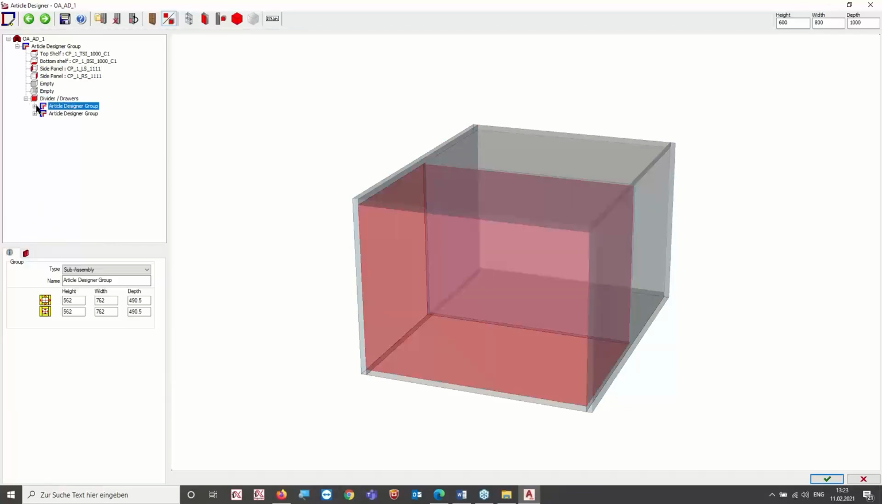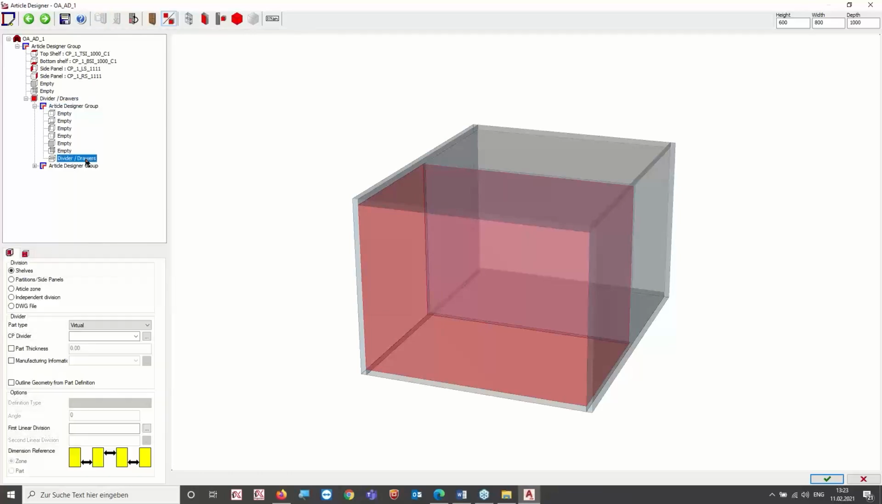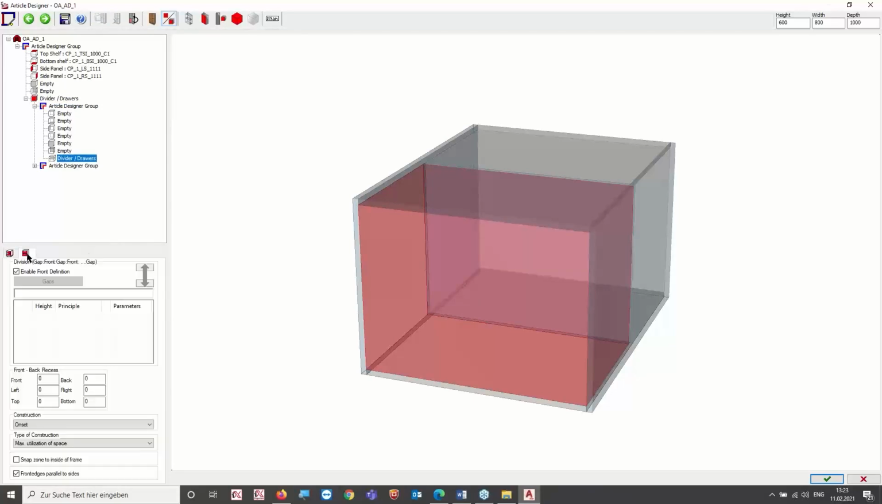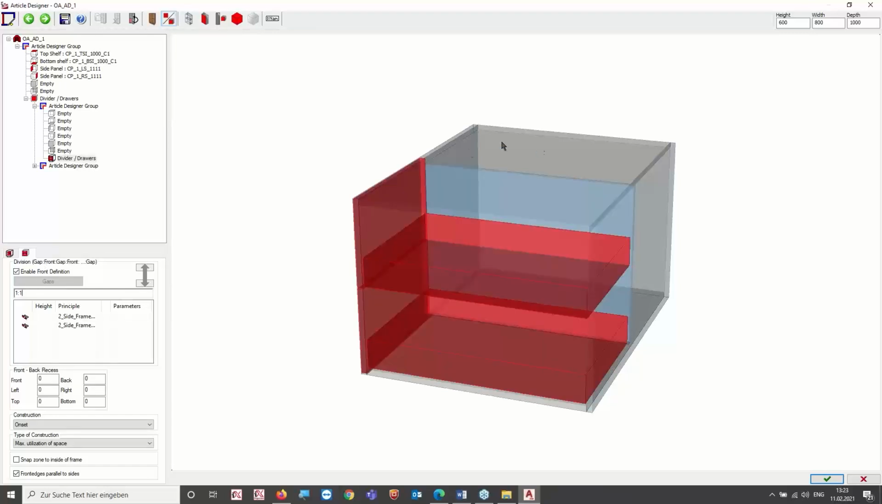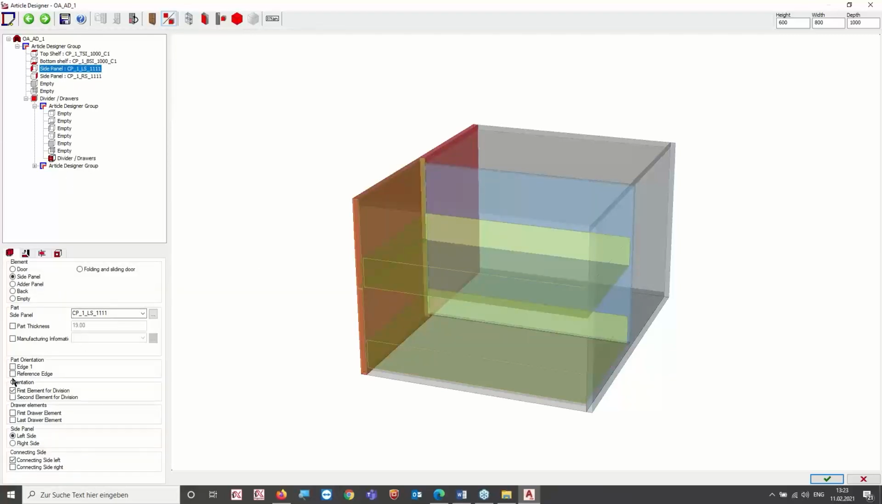So I'm going to the first article designer group, and again, make sure where the hooks are checked, because if I now automatically insert 2 drawers, so 1 to 1, then you can see that the drawers are orientated wrong. And that's the reason what I described before, because as soon as you say that your left side panel is the first element for the division, it's also the reference object for your article designer groups. So you have to make sure that inside of your article designer group, the orientation and the part orientation is set inside of the front element. So set the hooks.